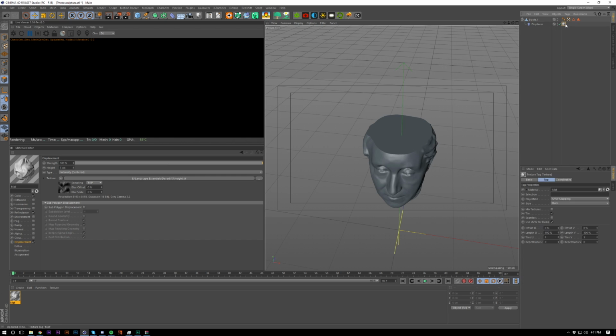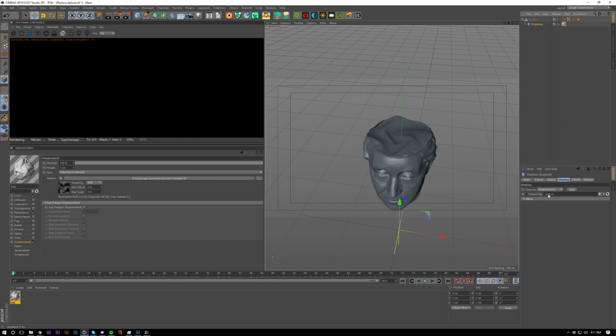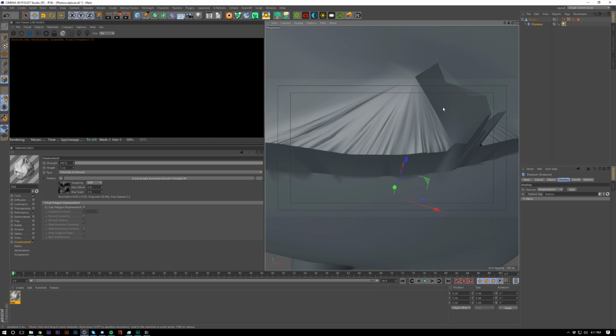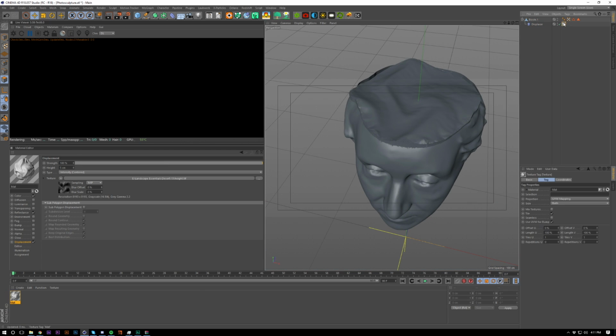So now we've done that, make sure you've dragged your shader onto the displacer, go into your displacer, and we're actually going to change this to planar, change this to Y+, go to shading, change this to diffuse, displacement, and this will allow you to drag your tag into texture tag. And there we've got our object displace. It's looking a little glitchy, but hopefully we should be able to fix this.